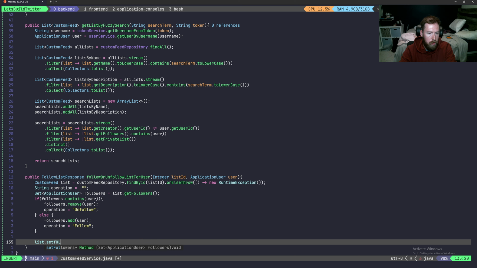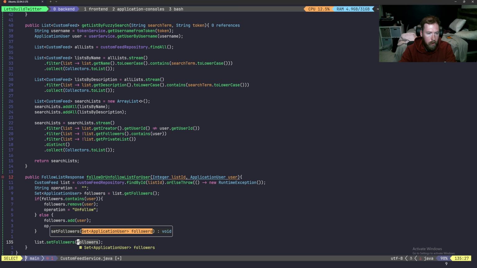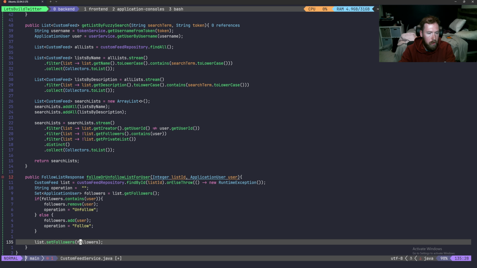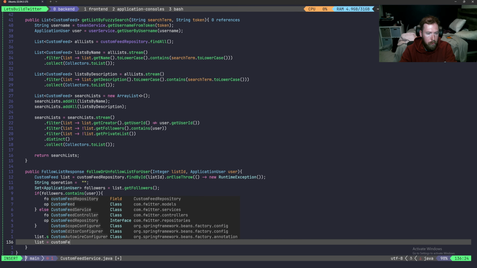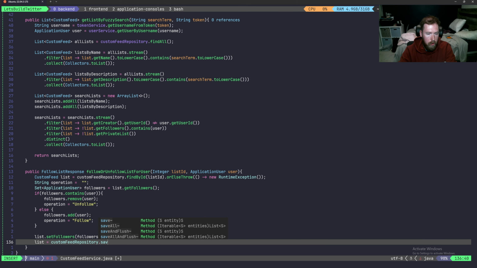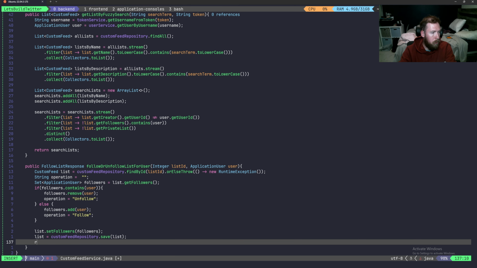And then finally, we'll say list.setFollowers, like so, and we're going to pass in those follower lists. And we'll say list is equal to customFeedRepository.save. We're going to pass in that list again. And then finally, we'll return a new FollowListResponse. Here, we'll pass in that operation that we set and pass in that list, and we should be on our dandy way.